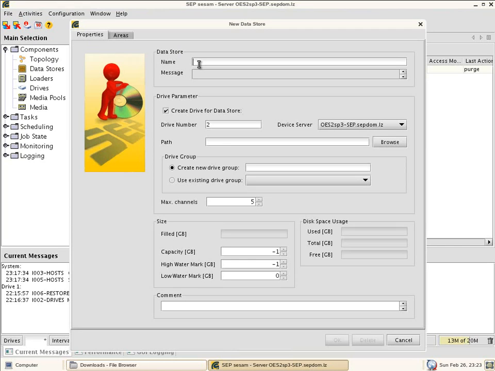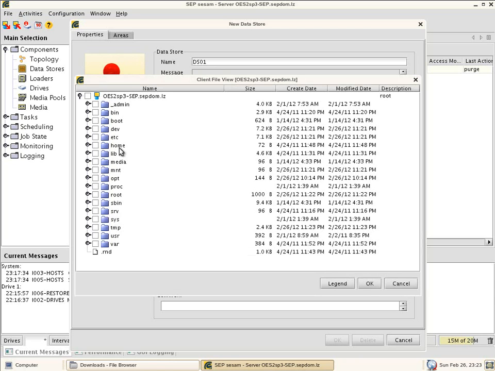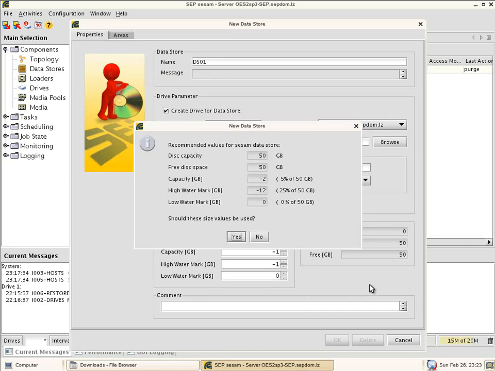Let's identify a name. You can create anything you want. In this case, we'll do DS01 and identify that it will create a new drive number for the data store. Let's browse to where the data store is going to be configured for, and we put it under MNT and a directory called BKP. So that's our mount point. And it's going to show us that the mount point itself is 50 gig. So that disk that we created is 50 gig and it is empty, so there's 50 gigs of free space.